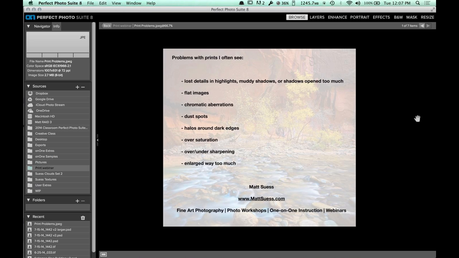shadows open too much. I see a bunch of flat images that just don't have any contrast or punch. Some problems with chromatic aberrations, and you see some color fringing around light to dark areas in the photos. And believe it or not, I still do see some dust spots in the photos. Dust spots are really easy to remove, but sometimes they're kind of difficult to see on your screen, but you always see them in the print.